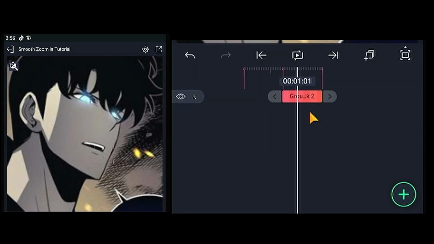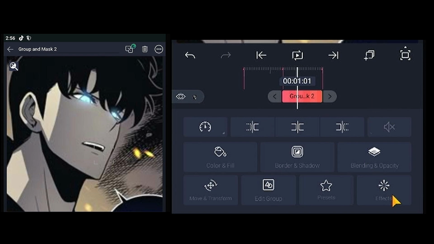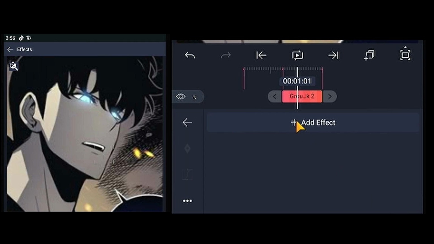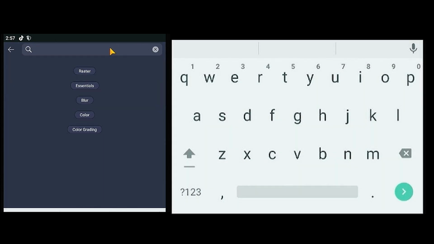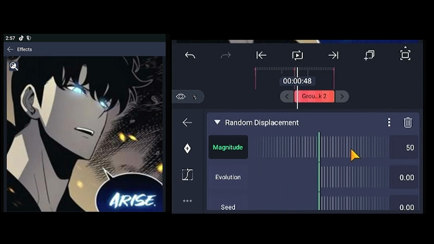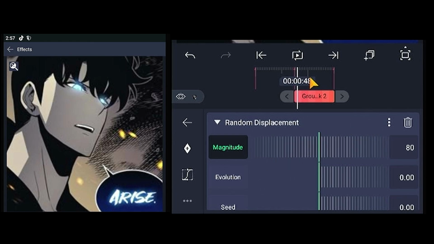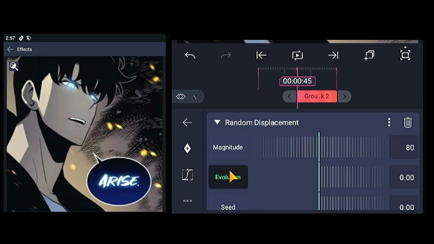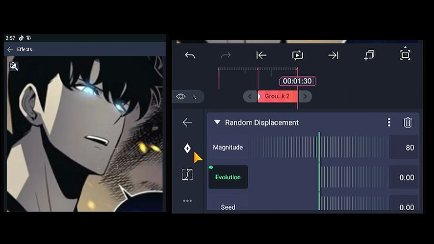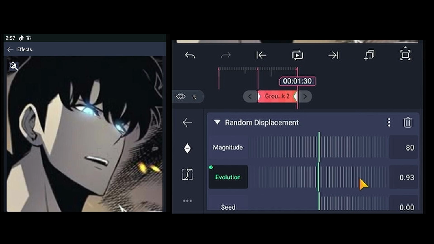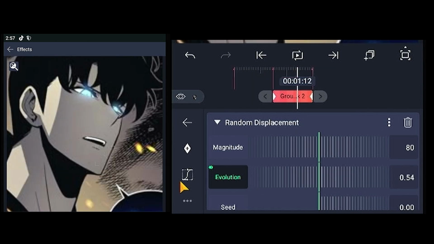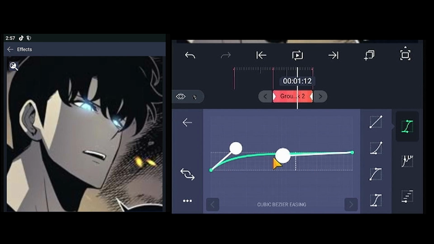In this second layer, we are gonna add random displacement effects. So click here, effects, add effects. Here you can search the effect, search for random, and set the magnitude to 80, and go to the very beginning, add a keyframe for evolution, go to the end, add a keyframe again, and here you wanna set like, I think 90 is good. Go to graph and copy my graph.